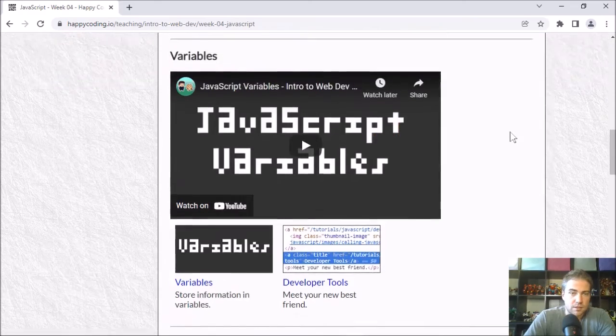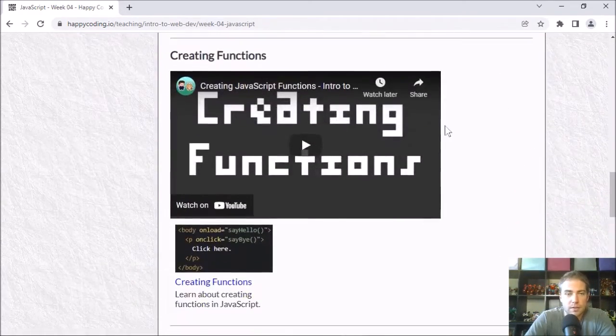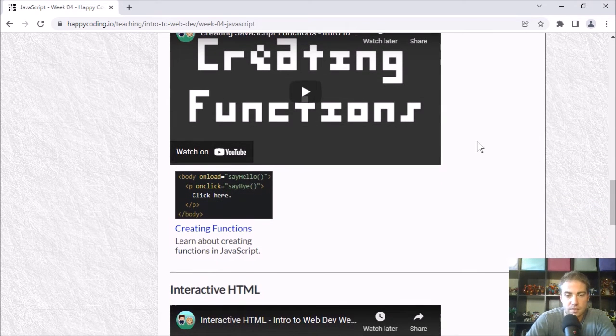Anyway, so that's the second part of this week. That's variables, and then you're going to learn about something called creating functions, which lets you hook into events that happen in the web page, like clicking around and stuff.